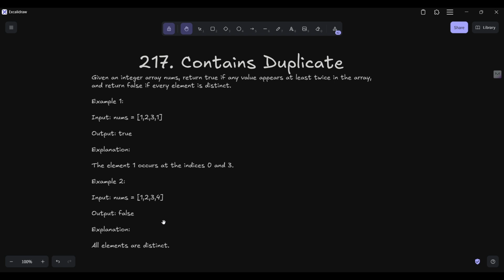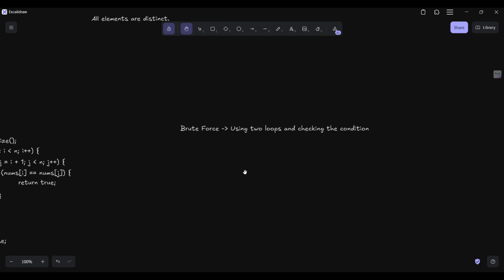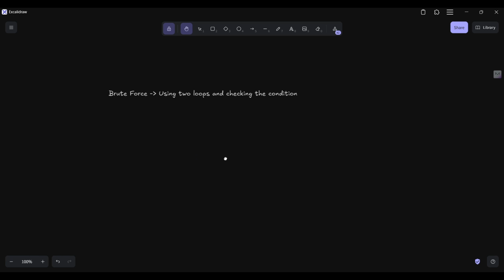So the question is so straightforward, we can simply jump to the solution. I don't need to explain much. The first approach we are going to use is brute force, that is simply using two loops and checking the condition. I have provided the code here.